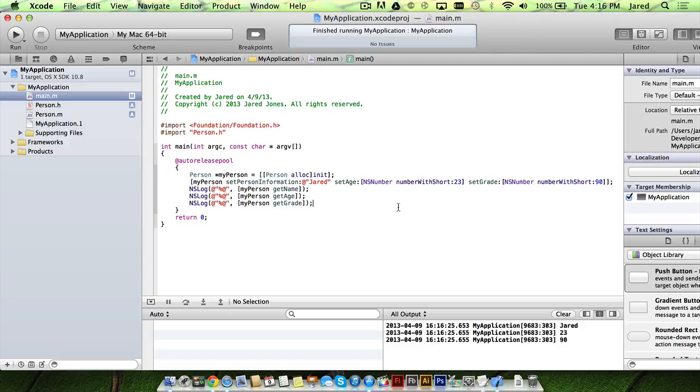So that's a quick example of how an object works. So notice I just created one thing. I created a person, set its information, and now I can grab things out of that object. Well, I can use this person in many different places.